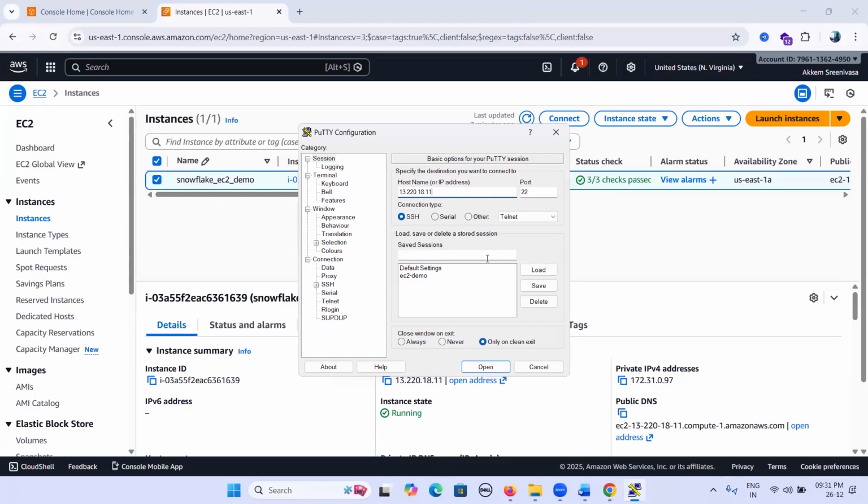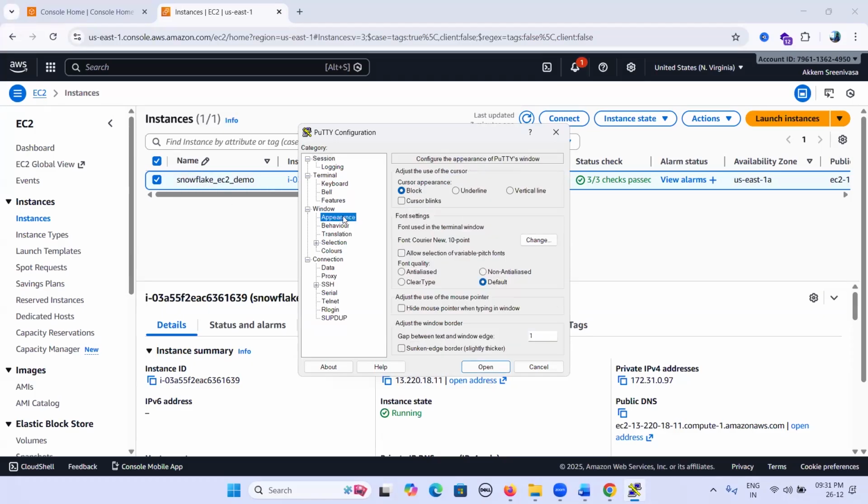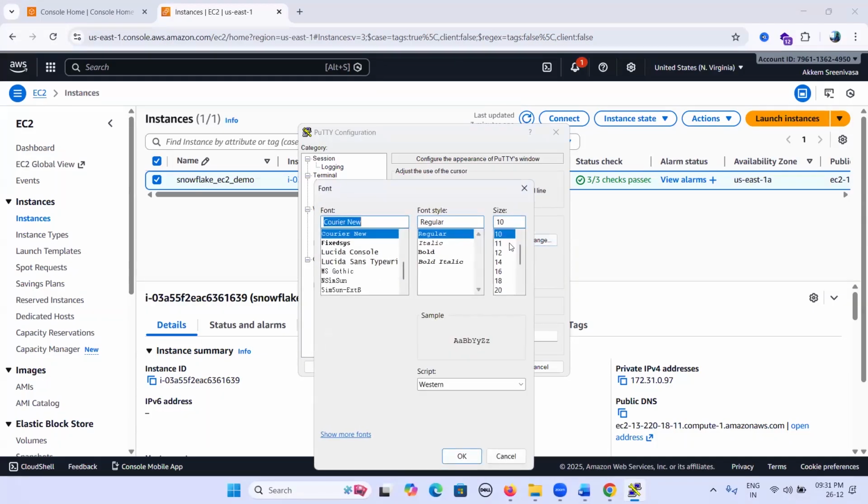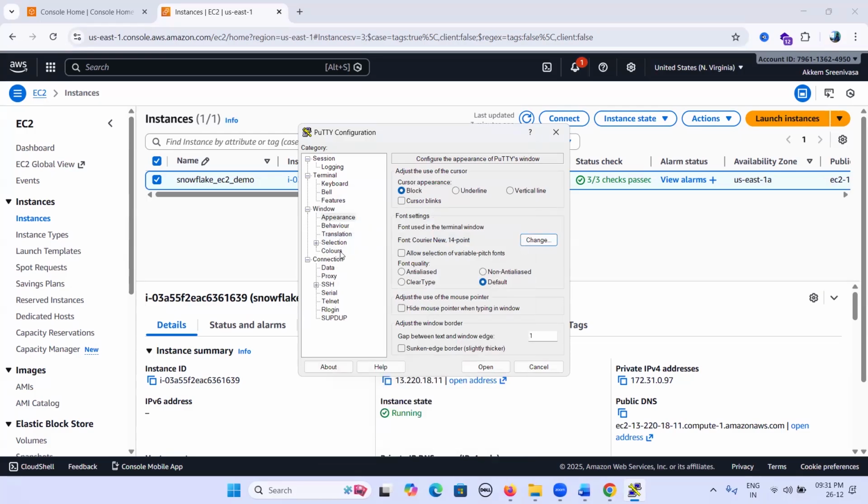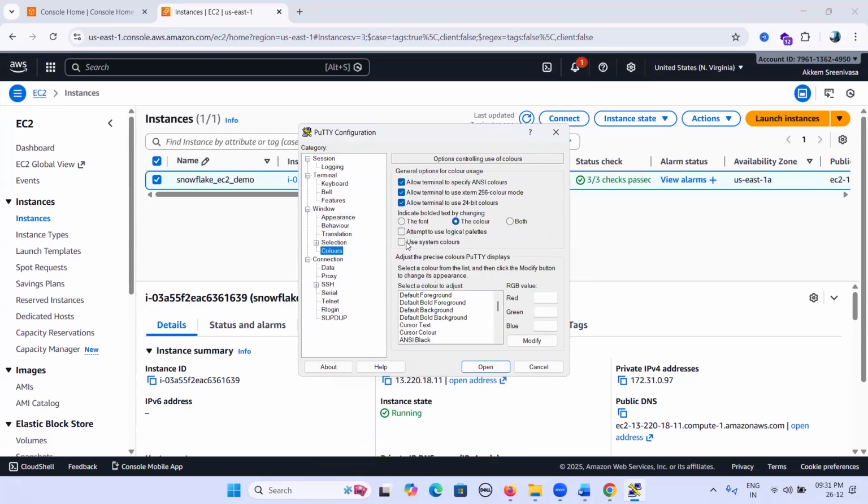And here give a name to your session: Snowflake-EC2-demo. Click save. Along with this, go to appearance and change font size to 14. Click on OK. Then go to colors. Here use system colors, and go to SSH and go to authentication.